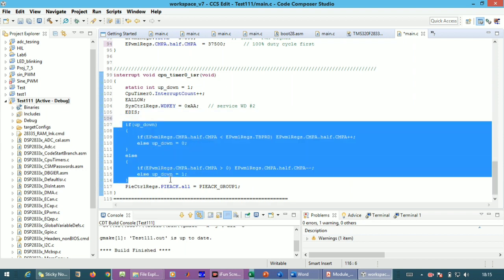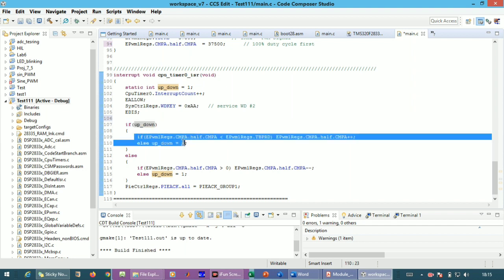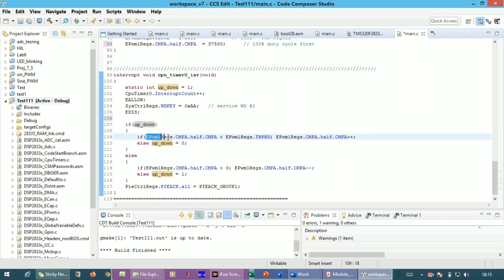If you want variable pulse widths, then if up down equals 1 and this condition is true, it will go to this inner loop, and in this inner loop it will check if the EPWM register's compare value is less than the TBPRD value. Here we have a TBPRD value of 37,500. So if the compare value is 0, we are incrementing the compare value, otherwise we are making the counter 0. If this condition is not true, then we make the up down value equal to 0.